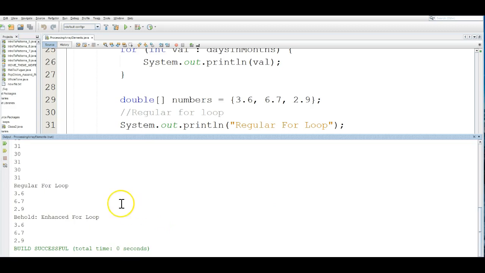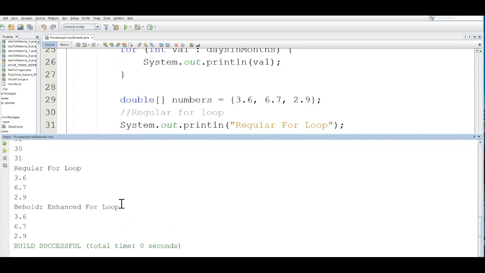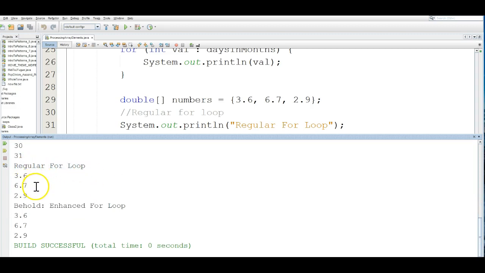Okay, cool. So our output from before is still there, and then now we have the output with a regular for loop, and we're seeing the values, and then the enhanced for loop. So here's from Jiang's solution. We're seeing the values printed out, but using that enhanced for loop. So any follow-ups or questions?